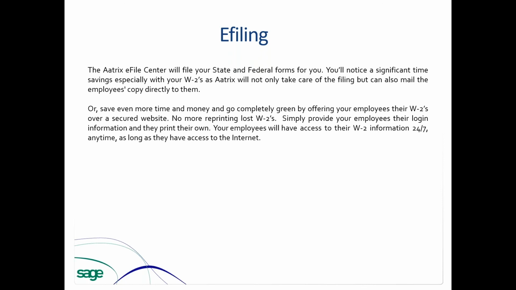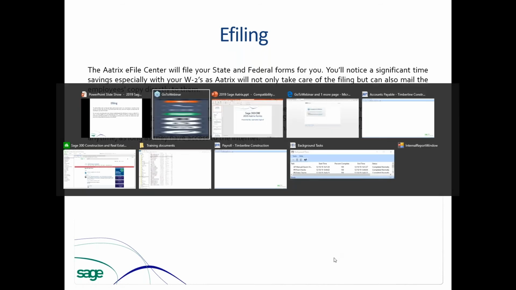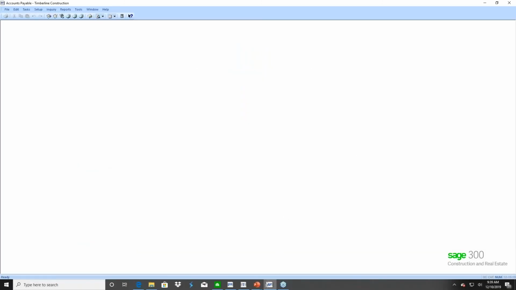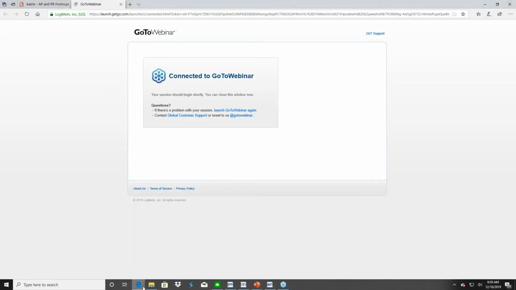Now, for those of you that are new to Sage or haven't used the Aatrix software yet, there is a registration that you're going to need to go through. And I'm going to jump into the PDF file for it. Let me find it here. Where did I put it? Let's see. Here it is. Okay.